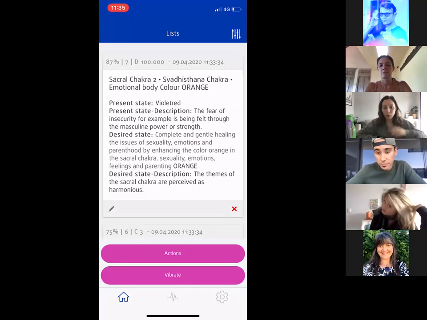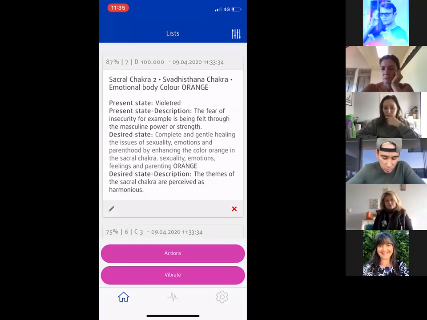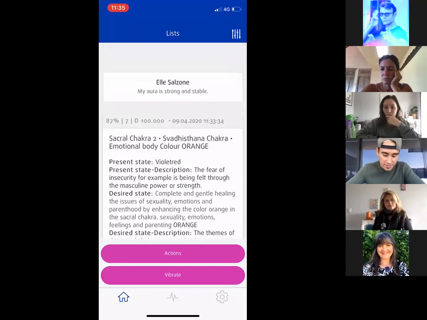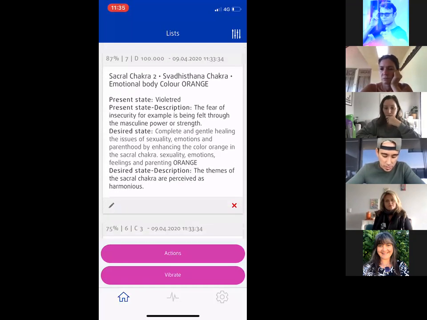So this is my Present reading state for my sacral chakra. So sacral chakra, it's 87% relevant. The present state is violet red. The present state description says that this is what's going on right now for you. If this is our intention, my aura is strong and stable. For it to be strong and stable, we need complete and gentle healing of issues of sexuality, emotions, parenthood, by enhancing these colors, right?